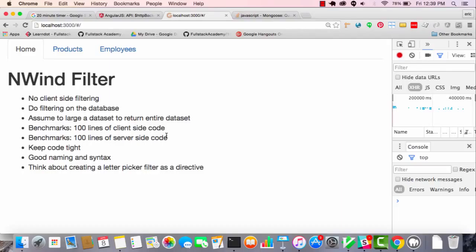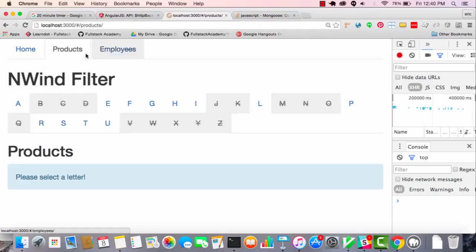Again, I mentioned that you could think about doing this letter picker as a directive. As a starting point, here you have two different routes. Just make sure you have some data in some products collection. If you're just getting things started, you could show all the products and all the employees. And then you could think about, well, how do I not do that? How do I just show the letters when I go to these pages?